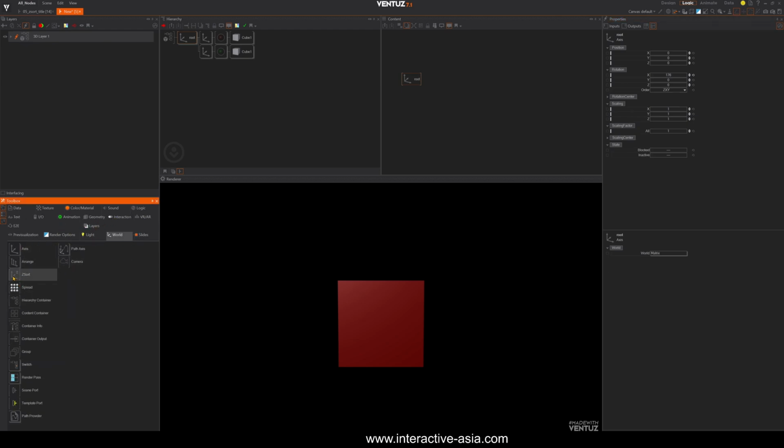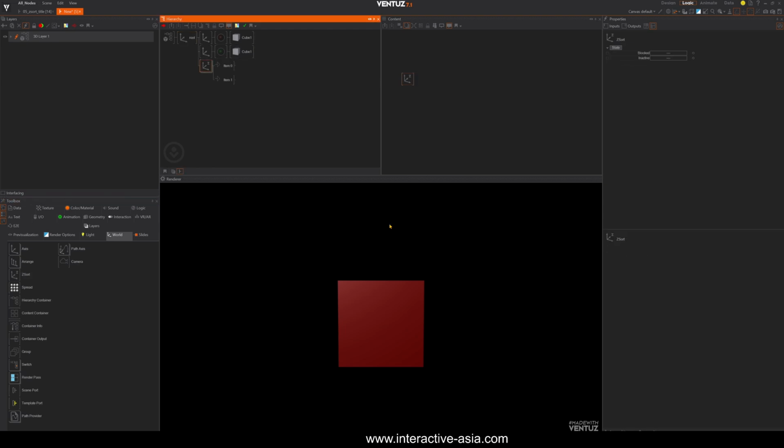where we are. We simply put in that ZSort now. Let's put it here, and then Ventuz will ask us how many items we need, how many inputs we want to ZSort. In our case only 2. Let's do that, and now we simply put the green and the red cube in, and now you can see it works.